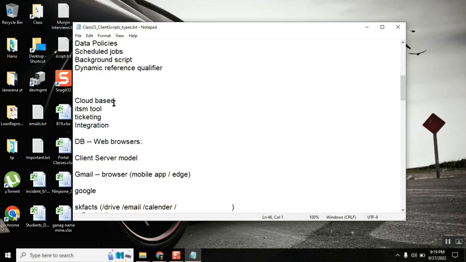So you will have a browser where you connect to your instance, and you do everything using these forms and list views, and the data will update and go to the server. This is what the client-server model is.